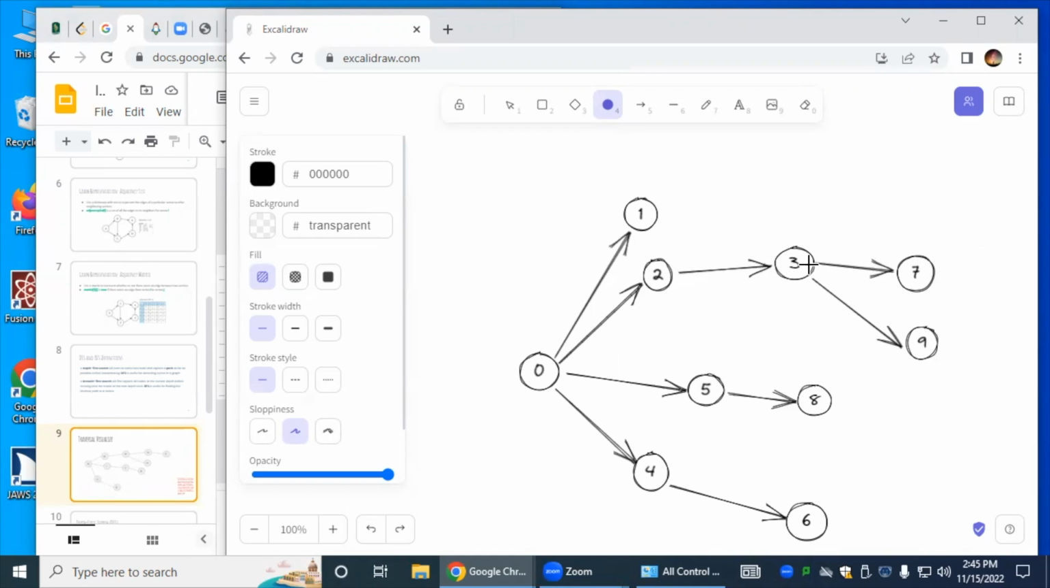Then it goes back to 3, and from 3 it goes to 9, and then goes back, so it finished all the possible paths for 3. It backtracks to 0. From 0, 1 is done, 2 is done, and the next one is 5. It goes to 5, from 5 goes to 8, then goes back. From 0, since 1, 2, and 5 are done, it goes down to 4, so 0, 4, and 6, and finishes. It went through all the nodes in the graph once, in that order.